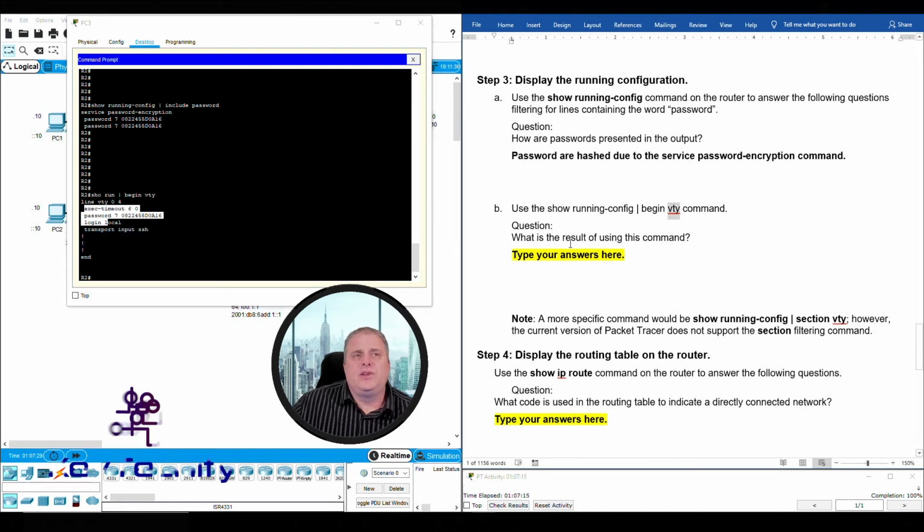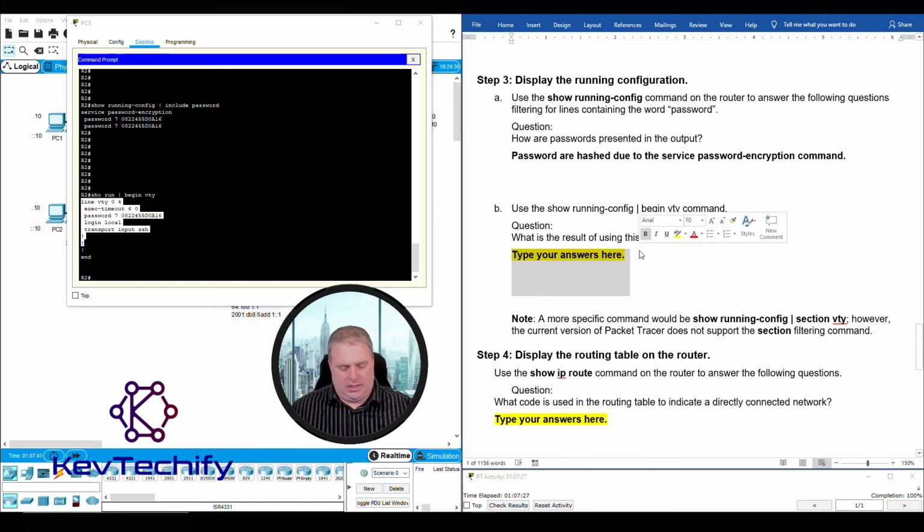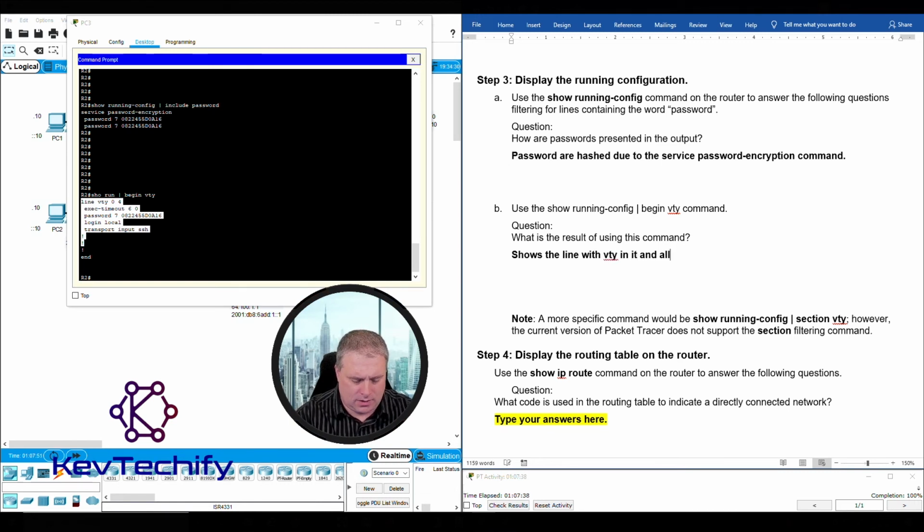What is the result of using this command? Well, the result of this is what we just talked about. Shows the line that has VTY in it and everything else after it. Shows the line with VTY in it and all lines after.